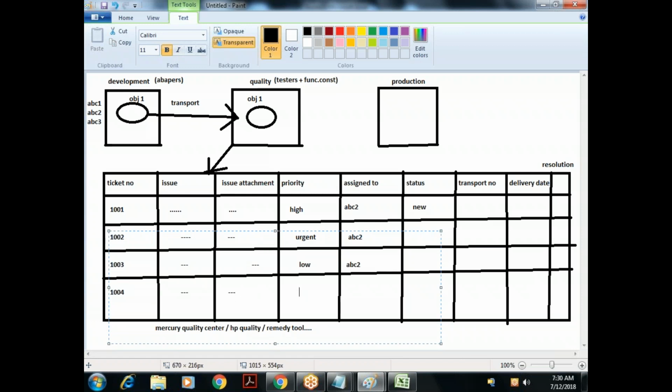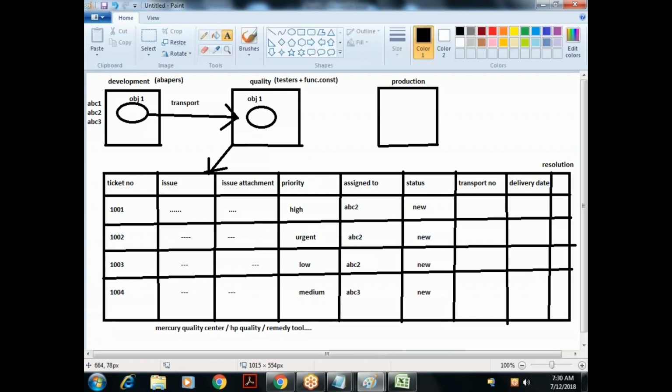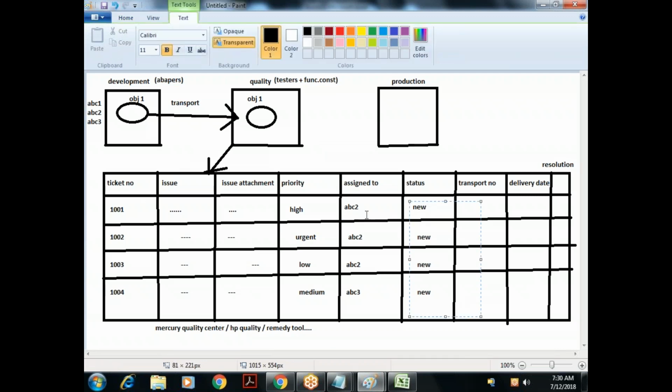Assume this priority is medium, assigned to ABC3. What is the status of each? New. Here also new. Here also new. So these six columns are filled by the tester. You will report that issue into this particular tool. The initial status of the incident ticket is new, and it has been assigned to so and so user.